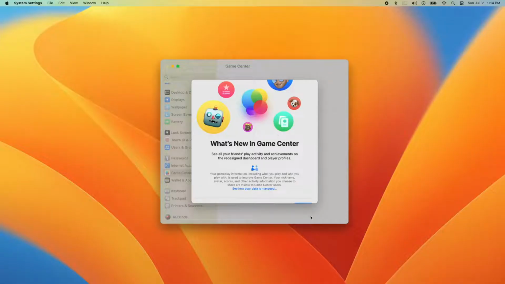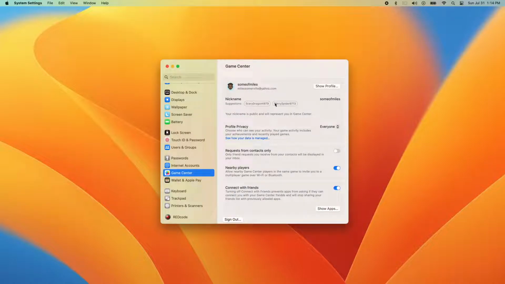A new update to the Game Center now allows you to see your friends' play activities and achievements all in one place in the slightly redesigned Game Center dashboard, and you've now also got SharePlay support for games within the Game Center that support multiplayer.